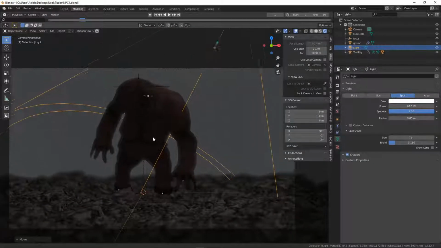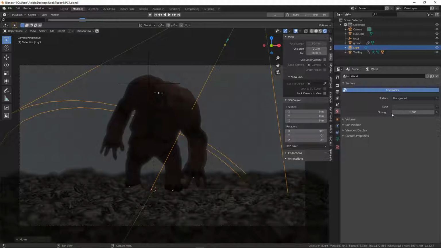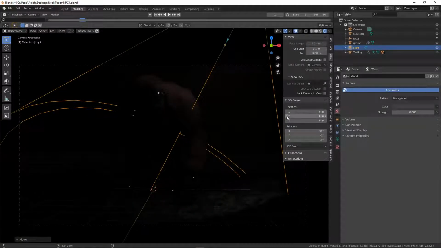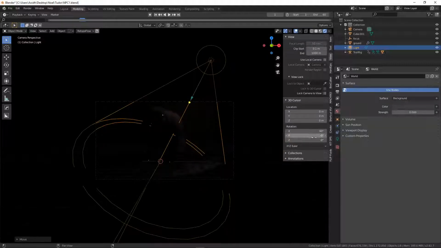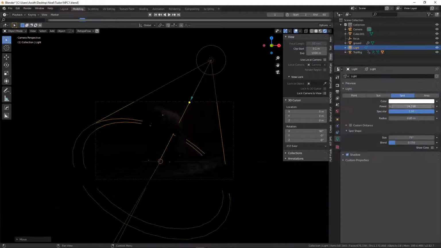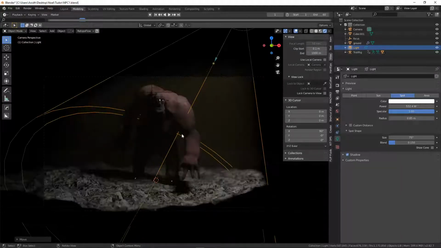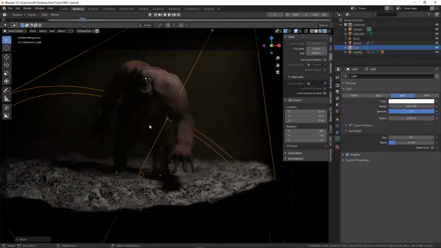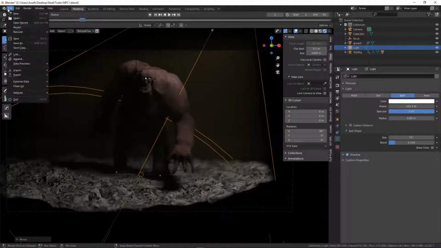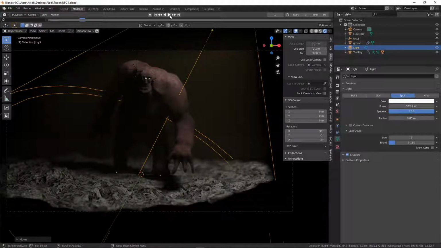Now the final thing I'm going to do here is go to my world settings. So my world is set to be grey, it has a strength of 1, so I'm just going to turn off all my world lighting and then have a play with lighting this guy from a spotlight and see what we get. I will save that and then we'll hit play.